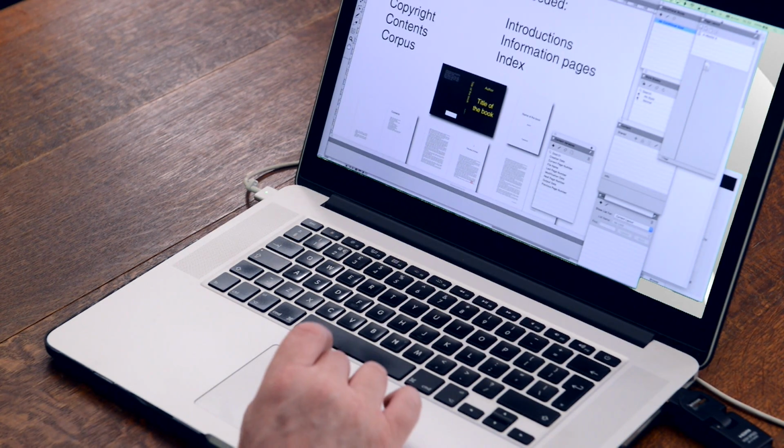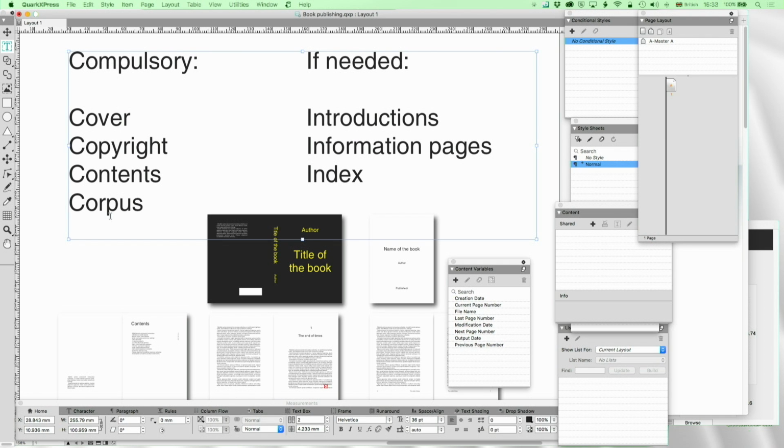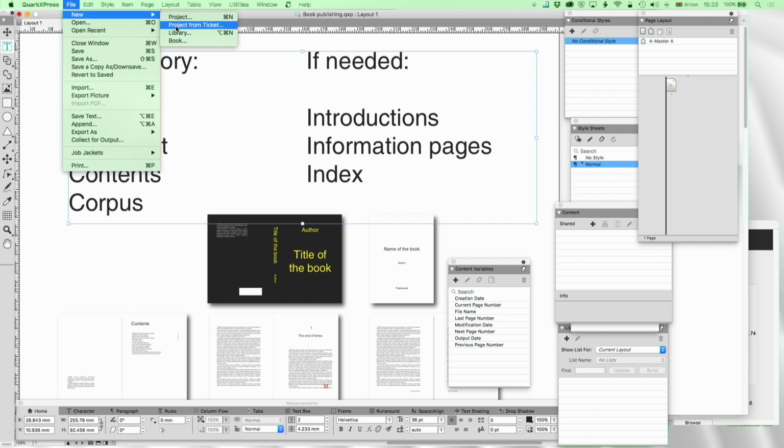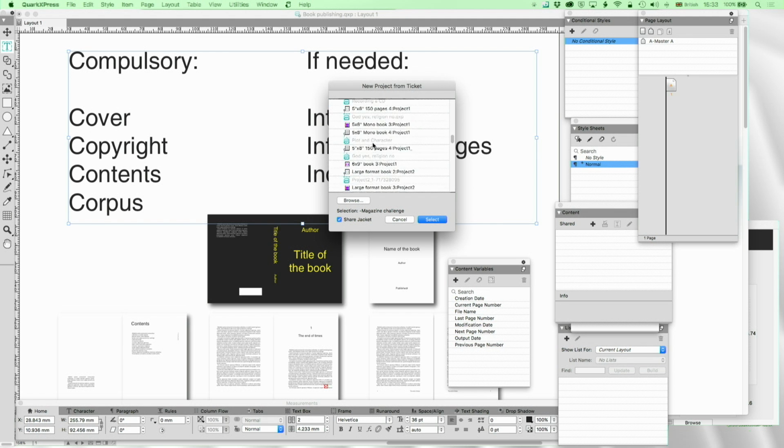The things which we're going to need to have are cover, copyright information, contents and corpus. We're going to need to have a number of master pages, and we'll explain why in a minute. But let's go now to new project from Ticket. I'm going to use a job jacket where I've got pre-prepared styles, pre-prepared lists, conditional styles, and I've got the master page names in there. And also I've got two layouts, one for the cover, one for the content.